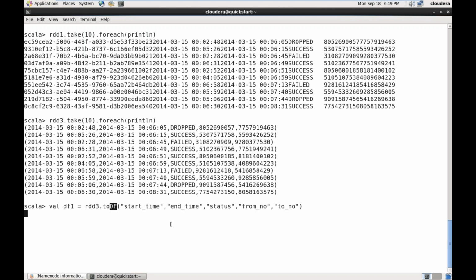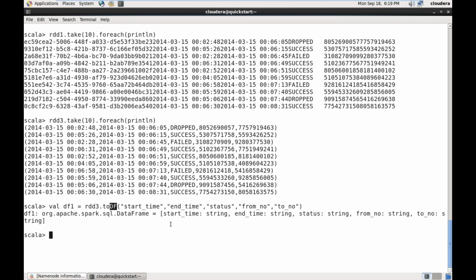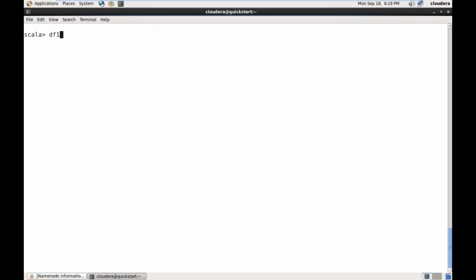Let us see what happens with this. It has to work. Let us see. It is taking some time. Okay, now it is processed. Start time, end time, status, from number, to number. Let us print this data now. On df1, we use the operation show of 10.